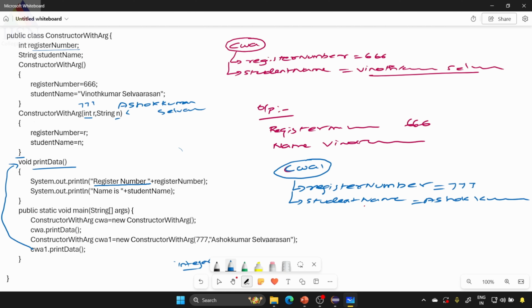The statement given in the double quotes is going to be printed as it is. Register number is the value we have in the register number. Under which object are we calling? CWA1. Under CWA1, what is the register number value we have? 777. Then we are going to call name is. What do we have in the student's name? The student's name is going to be Ashok Kumar Selvarsan.